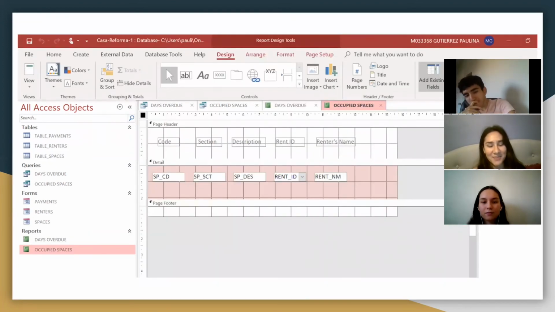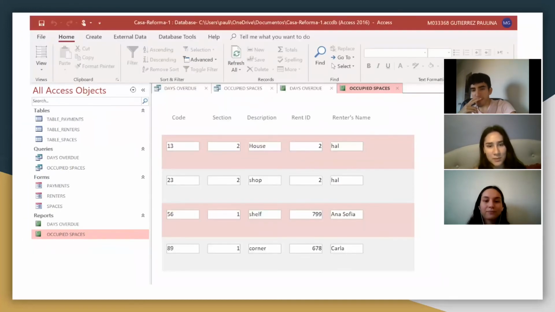Okay, here we have another report of occupied spaces, and here we have the code, the section, the description, the renter's ID, and the renter's name. And again, in the next slide, we will see how it turns out. And here we have how it turns out.